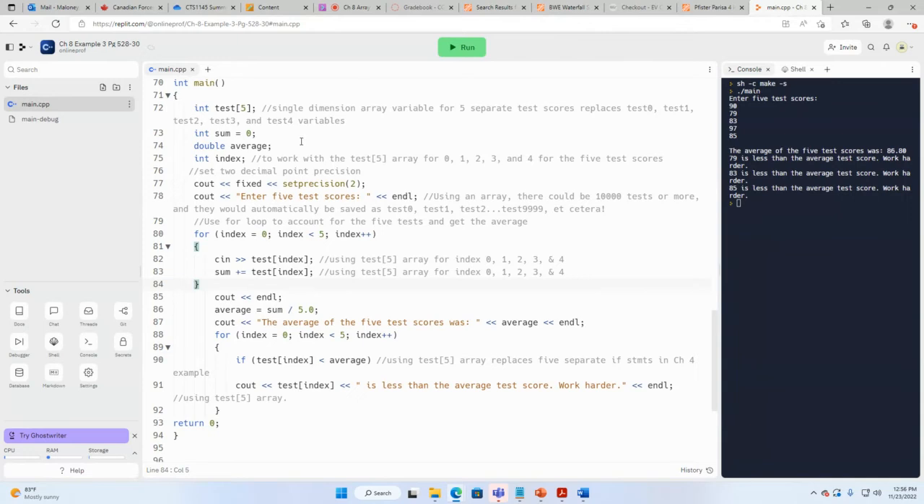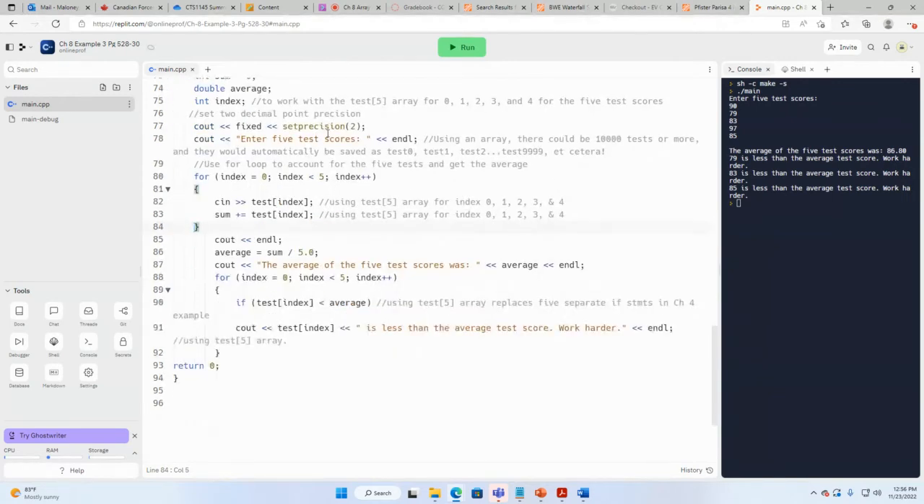We still had sum, we still had average, and we did not have index in chapter 4 because we weren't using loops. So we do have a variable for the loop to go through the loop. And then what is index for? To work with the test array for 0, 1, 2, 3, and 4 for the 5 test scores. And then, of course, just our little set precision. And the same thing, enter 5 test scores. And then we came to the loop.